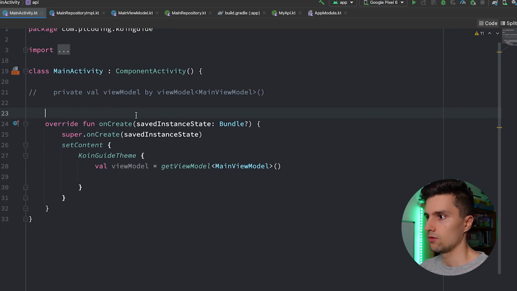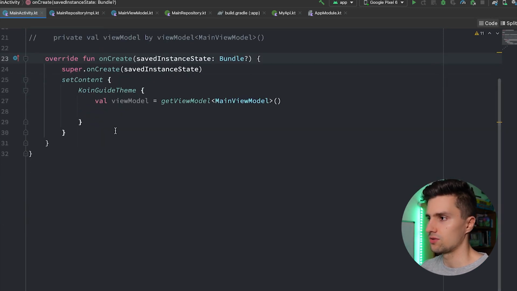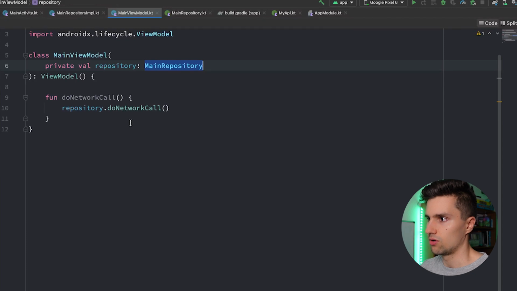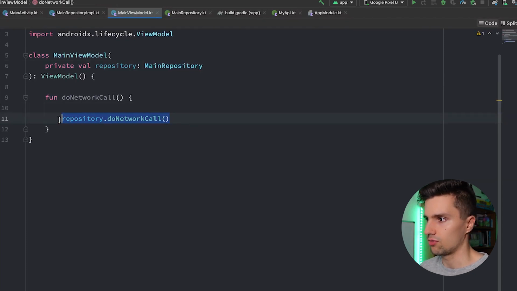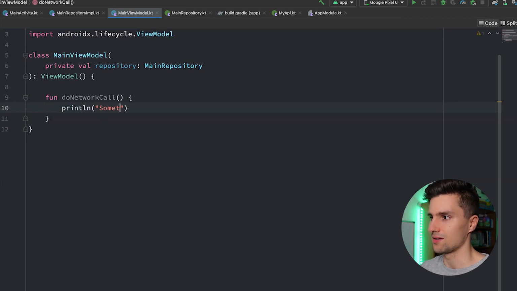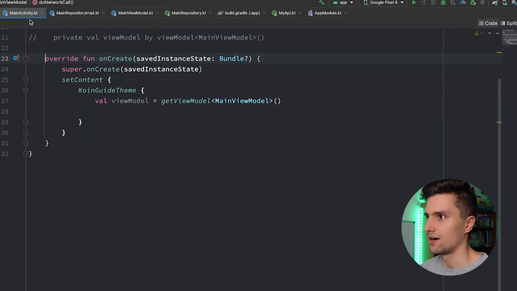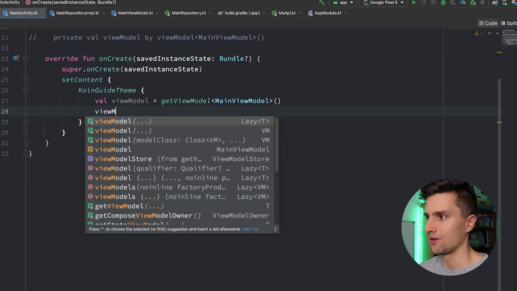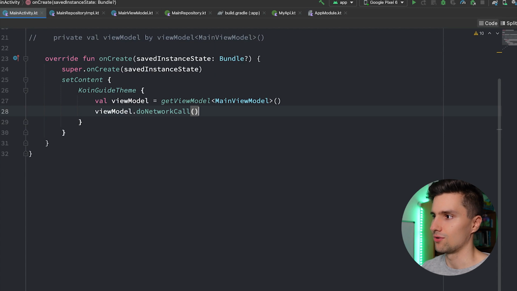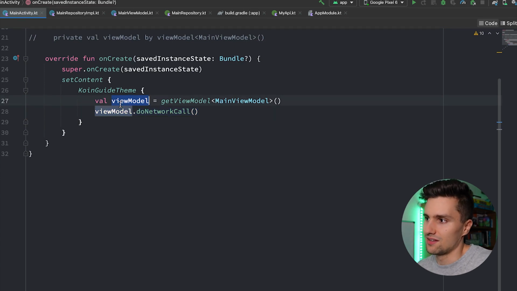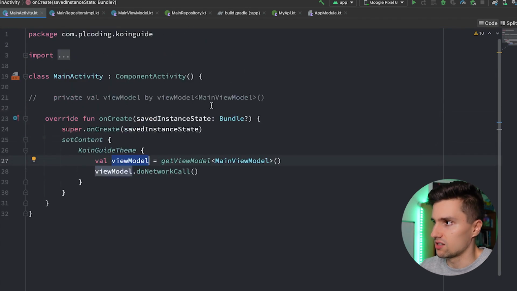So I will remove this again, and let's just see if this works. Let's go to our view model and say, okay, let's not do the network call here. I think that will crash. Let's just print something. And in main activity here, we just say view model, not do network call, which would just print something here. You also shouldn't execute this directly in a composable, but it's just to see that the view model is properly injected and passed here.